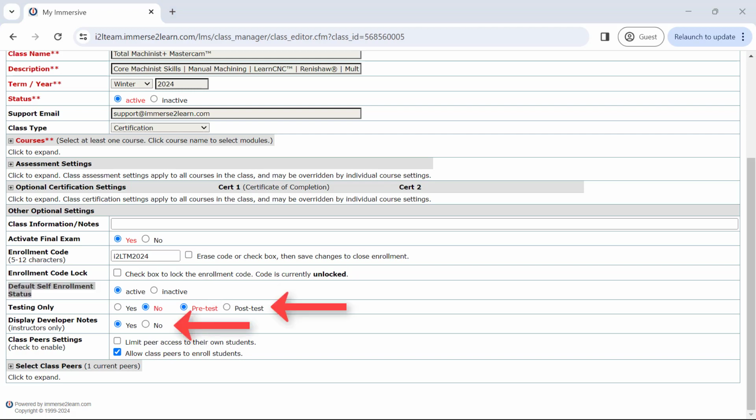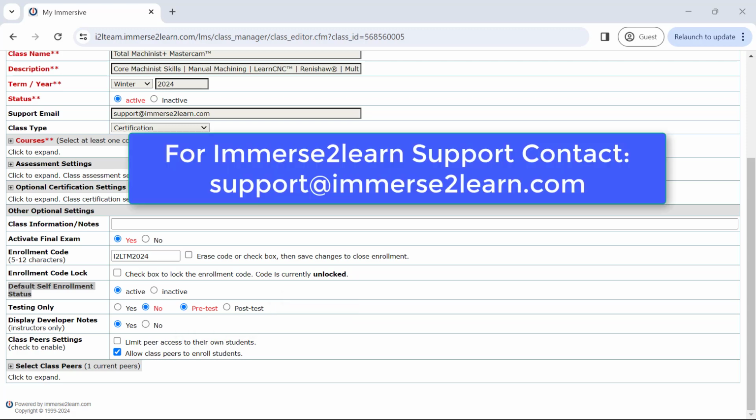Testing only in Display Developer Notes. Use these settings if authoring your own content. Contact Immerse2learn support for more information.